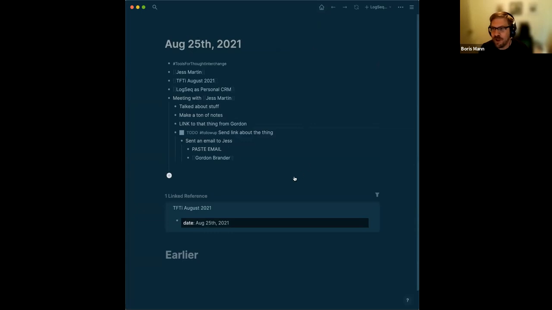This is a very basic LogSeq setup that's a brand new empty one, because I literally can't show you my personal one. It is the second brain part, where it's like, Jess is an idiot or whatever I wrote the last time I talked to him, or like, do super secret business deal with Gordon. So I can't show you my brain.